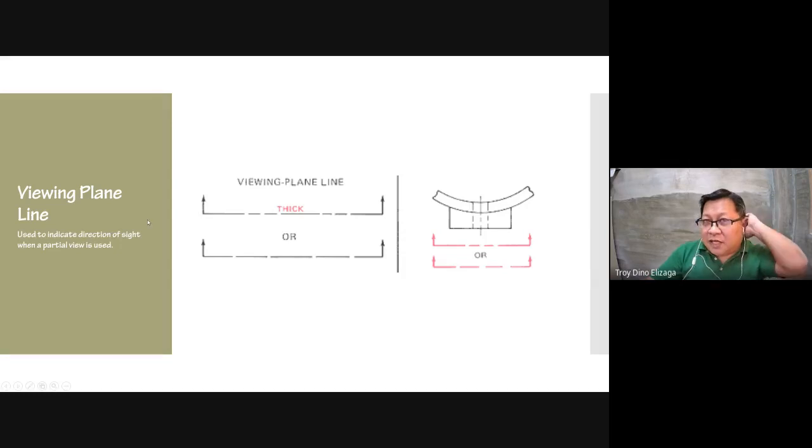A viewing plane line is like a cutting plane line, except that it's not cutting anything. It just shows you that we are viewing this part. This drawing views this part. So for example here, if I want to draw this, I will tell that, okay, we're viewing this, and then I put a reference to a drawing here.